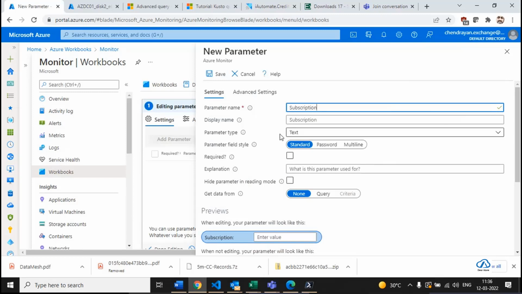All right, sorry guys. Now I've got the parameter blade. I'm creating a new parameter. How is this parameter going to work? I'll show you. You can give any display name, but stick to the name you're giving for the parameter name so that you can identify it easily.